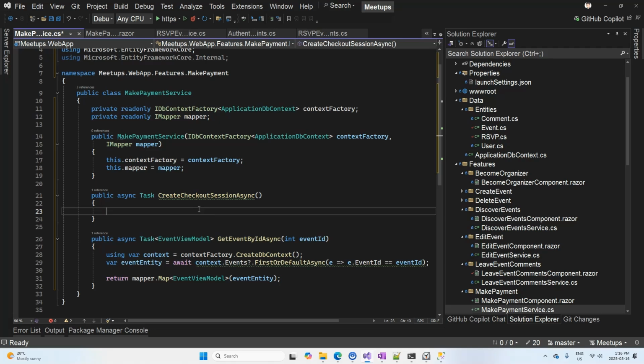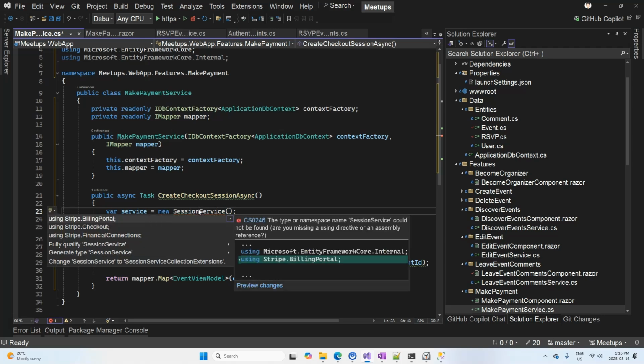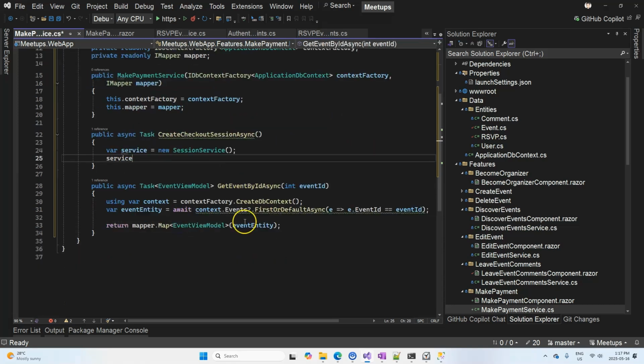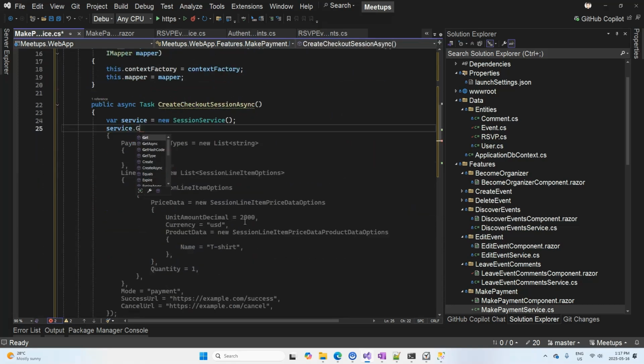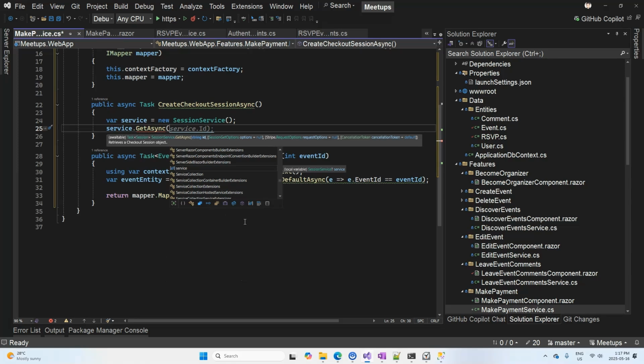Okay. And for that, first of all, we need to have a service. And we can say this is a new session service. And we're going to do Control dot to import the namespace. And remember, this is a checkout session, right? So we're going to use Stripe checkout. And then we're going to do service.GetAsync, and we need to pass in.